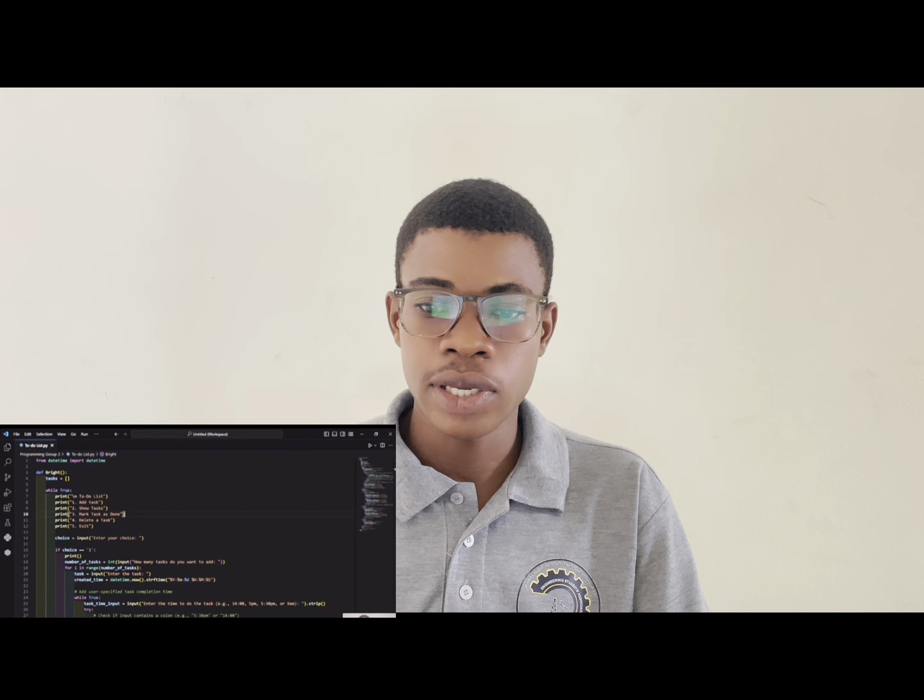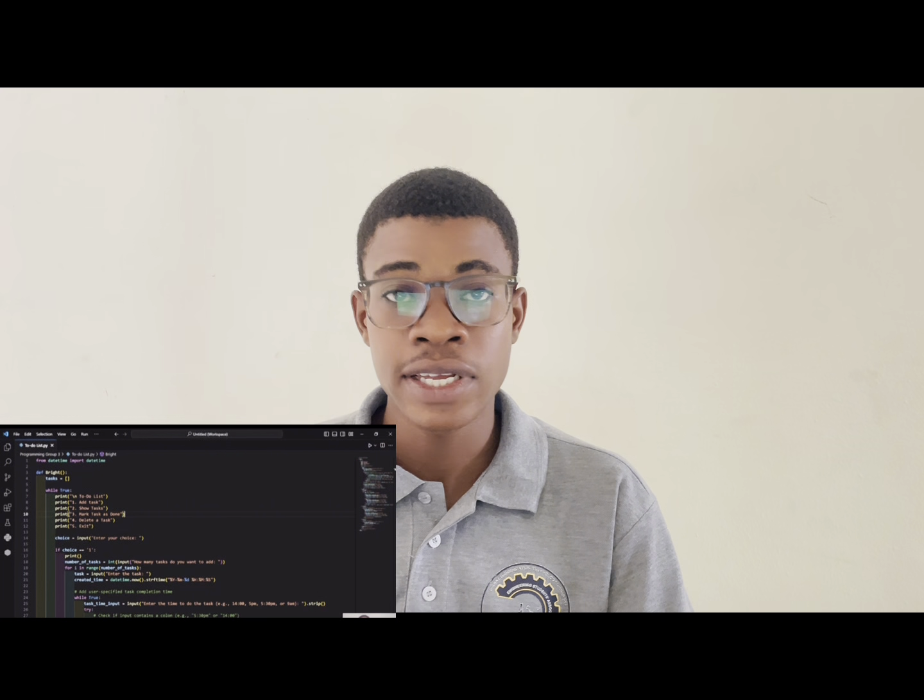So the program is a simple yet effective to-do list manager that ensures a smooth user experience. It focuses on essential features like adding, viewing and updating tasks, while incorporating flexibility for handling time in various formats. It emphasizes user-friendliness by validating inputs and providing clear feedback, making it a practical tool for organizing daily activities.